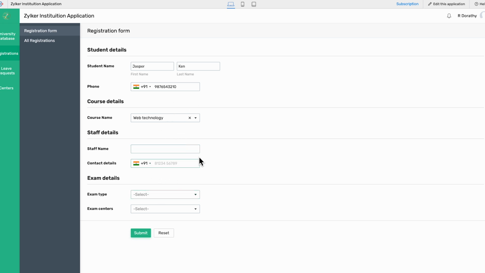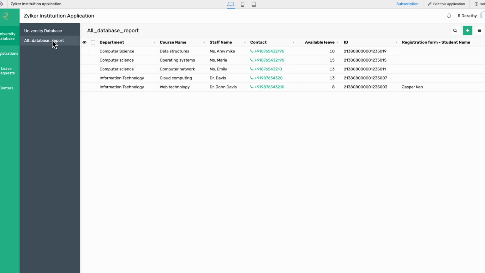Once the course name and the staff details, everything is filled in, the student can choose whether they want to attend the exam online or offline, and the respective centers can be chosen, right? Once the enrollment is created, that is, once the registration form is submitted, since we have enabled a bidirectional relationship between the university database and the registration form, data transfer will happen in a two-way manner. From the university database, the course name is fetched. Similarly, the student details, that is the student name, will also be sent back to the university database. So here you can see the student name available, right?